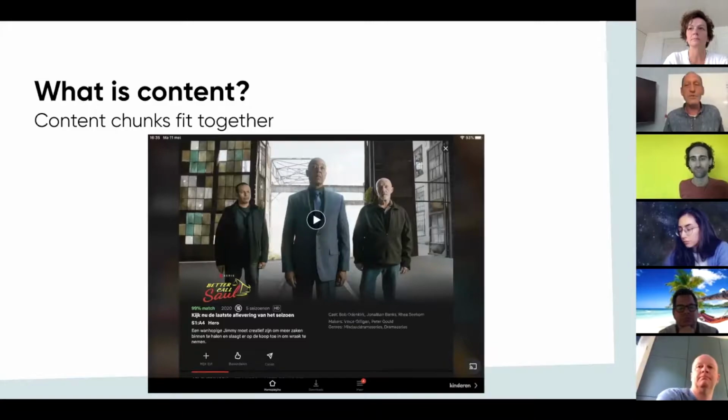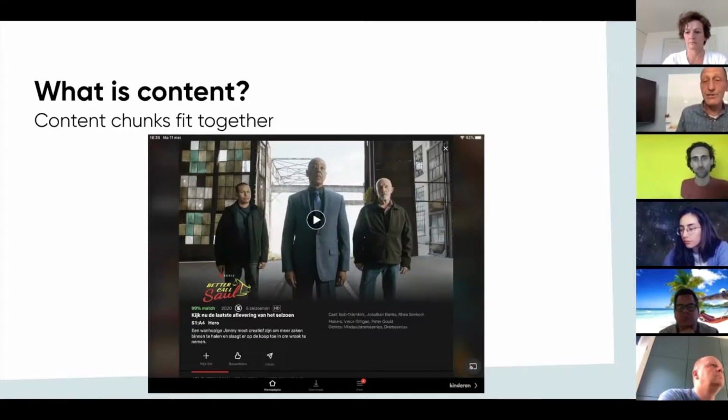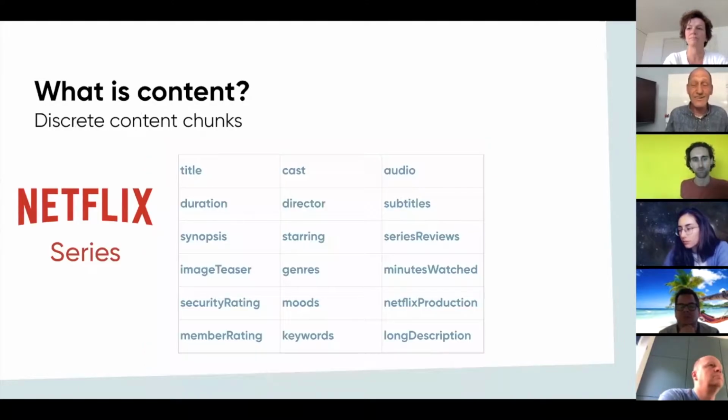This is a nice example. If you go to Netflix and you select a series, you get this announcement screen. And in the content designer's eye, this is a screen that is made up by fitting together a number of content chunks. And if you go to the backside, these are the chunks that Netflix used to make the screen you just saw. And these elements have some contents of their own and are connected to one or more elements dependent on the design they're supposed to make.